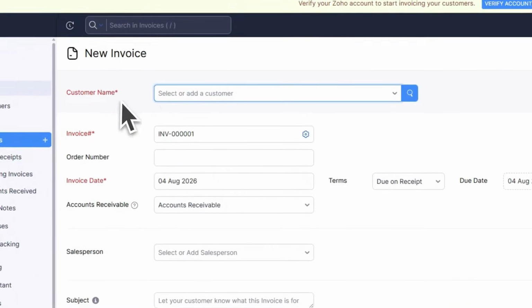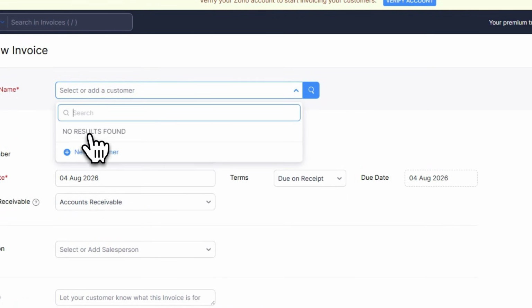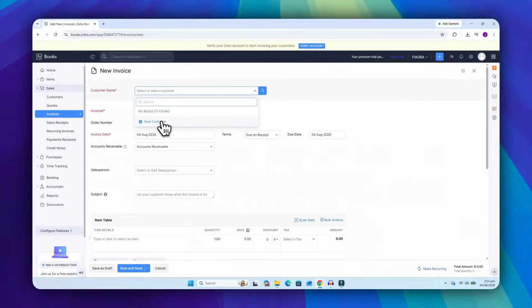Now, choose an existing customer from the list. If the customer hasn't been added yet, click plus New Customer, enter their details, and save them.